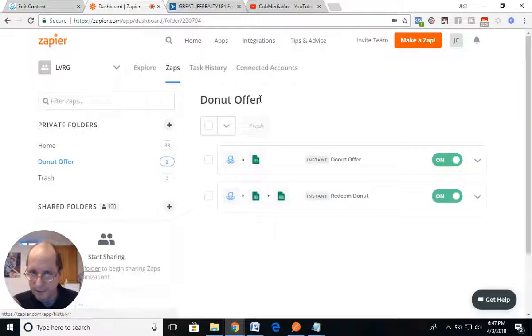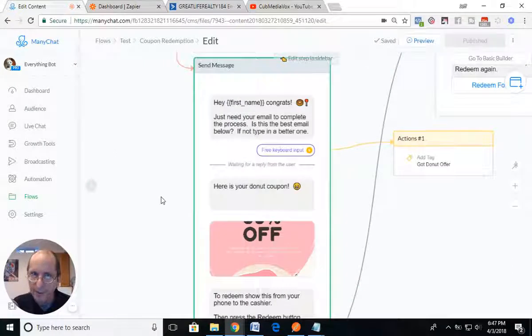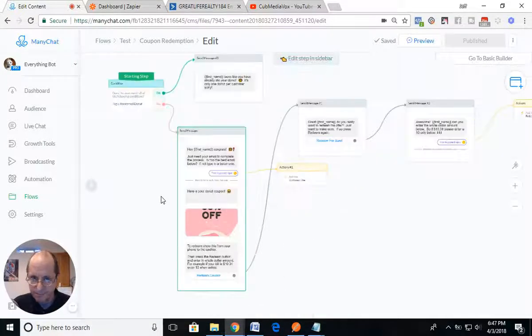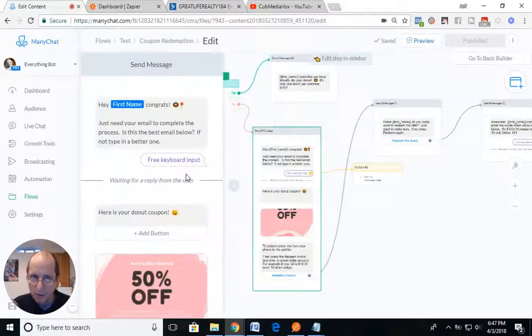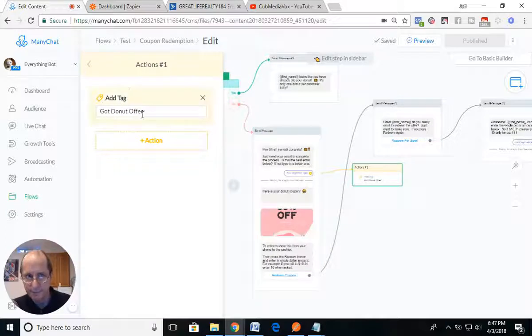I'm going to go back to the dashboard. Based on last week's lesson, I haven't changed anything except the tags. So what you want to do is go into this, hey, congratulations, just need your email. They enter the email, and off of that, you're going to perform an action. And you're going to tag them that they got the donut offer or whatever you're offering.